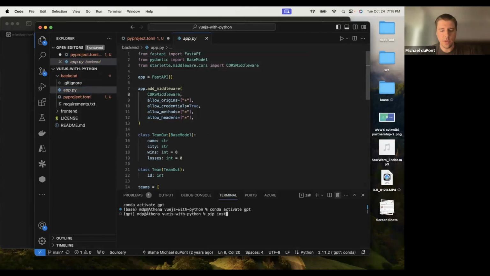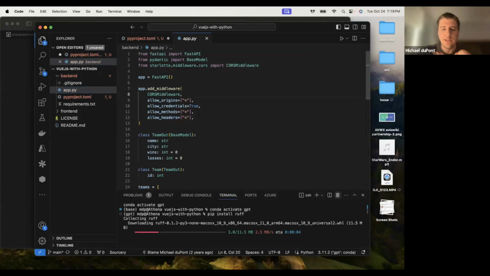So let's just quickly do a pip install Ruff, because even though Ruff is written in Rust, most of the libraries nowadays have wheels for most major platforms, so you don't actually need Rust on your machine.